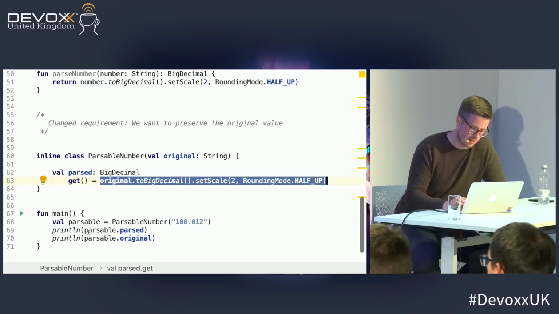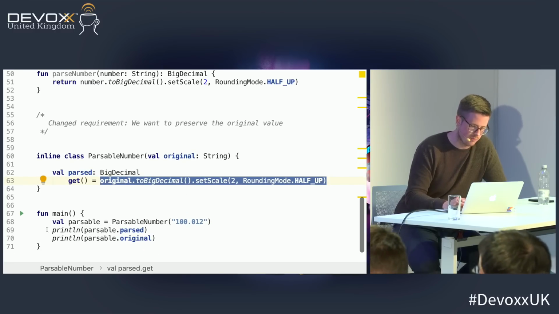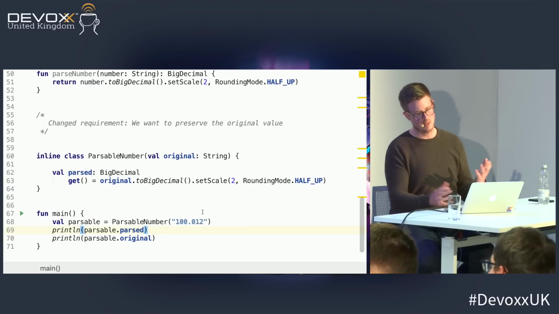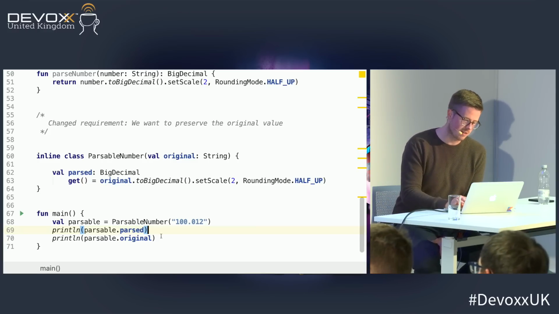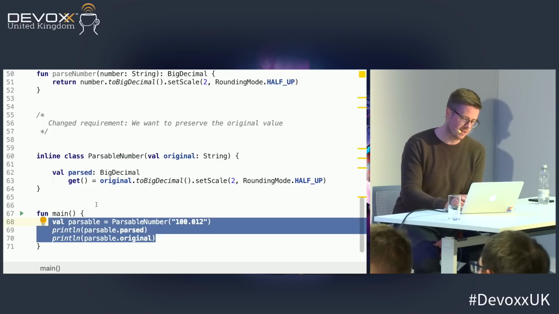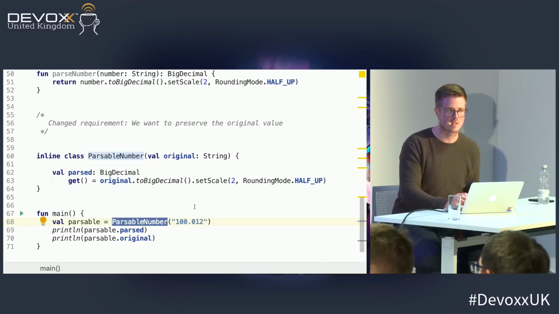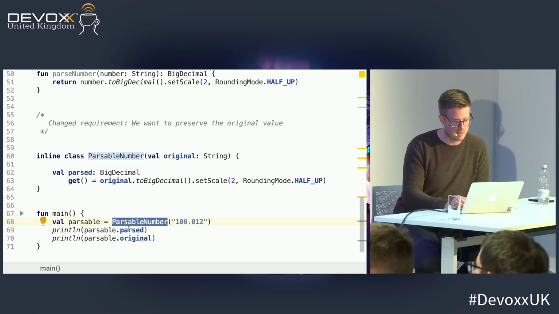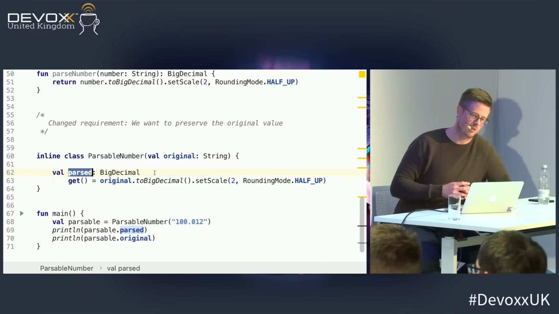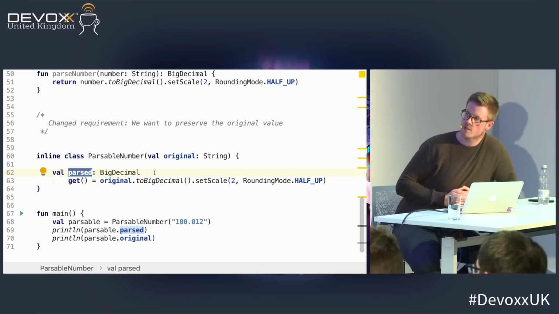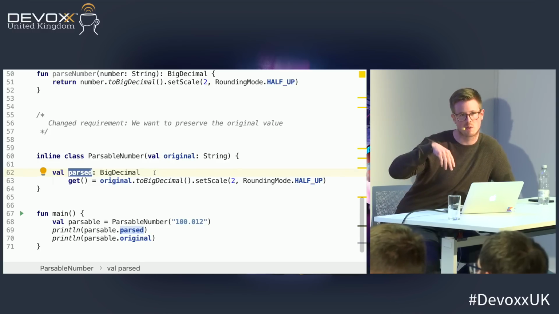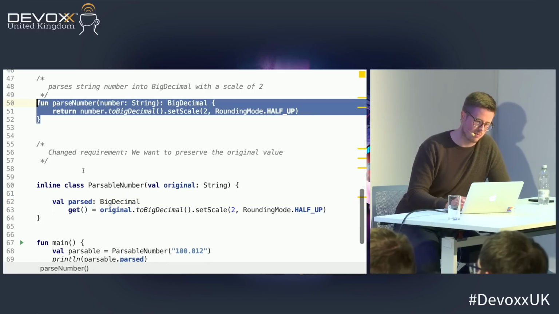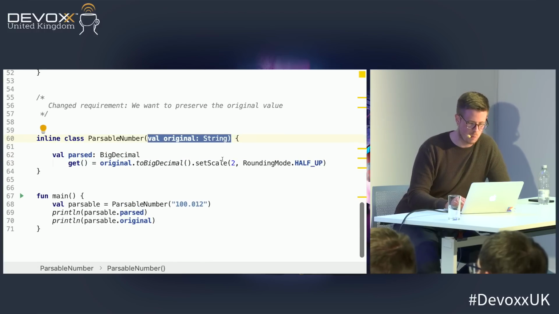But the cool thing is that you can now use the parsable number with these two properties. And as an API user, this looks like they are just simple properties. It's important to again note that at compile time, this parsable number won't exist. And this parsed property is being enabled via static functions. So there will be something like a parsed function. It will take the original string and then return the BigDecimal. Pretty much like this one, but we're still preserving the original.